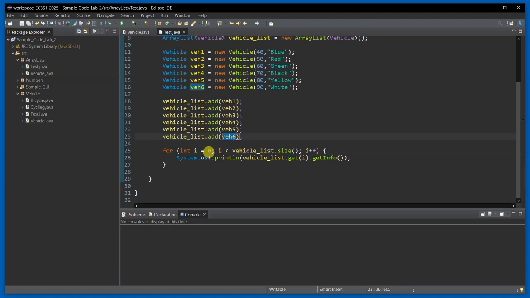So I have a for loop here that goes from 0 to the size of the ArrayList, or one less than the size of the ArrayList. And this is the important part. So I'm printing out vehicleList dot. Now remember, as you go through the loop, it goes 0, 1, 2, 3. So this I will change.